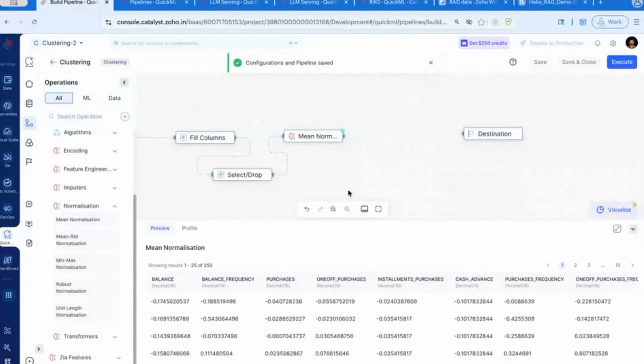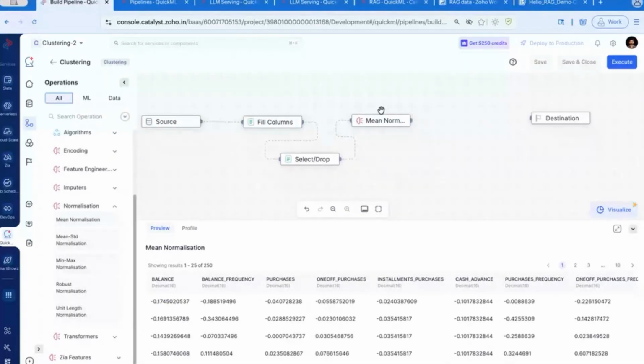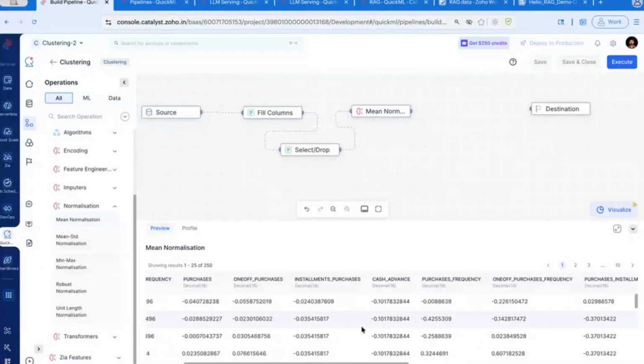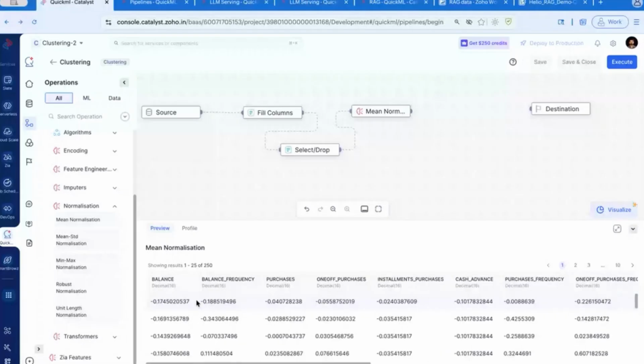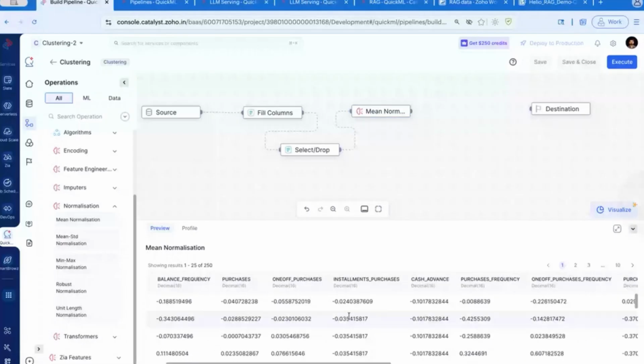So as you can see here in the preview section, whatever the operations that are being saved and applied, you can see the live application of that configuration here. So let's say I drop the column here, so you can see the dropping will be applicable here, and normalization also being done as a preview for you.